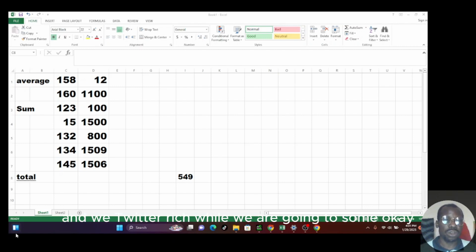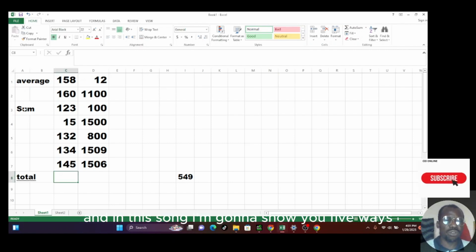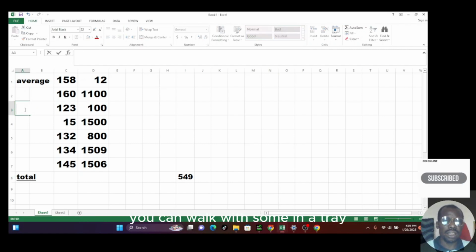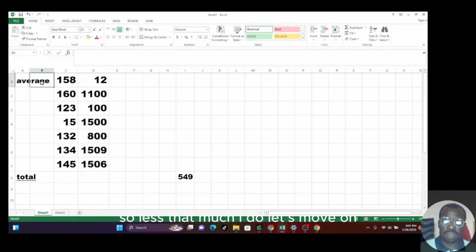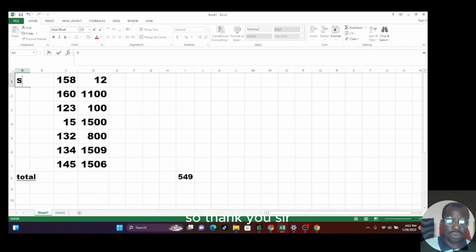Now we are going to sum, okay? And in this sum, I'm going to show you 5 ways you can work with sum in Excel. So without much ado, let's move on. Let me show you how this can be achieved in a jiffy. So type your sum. Let's start with the first method.